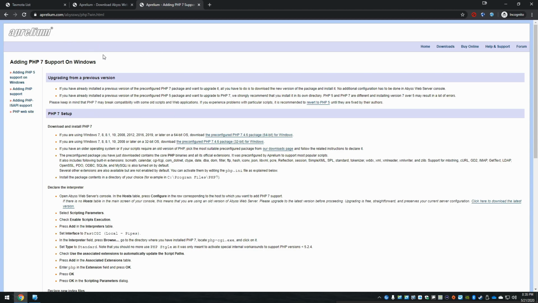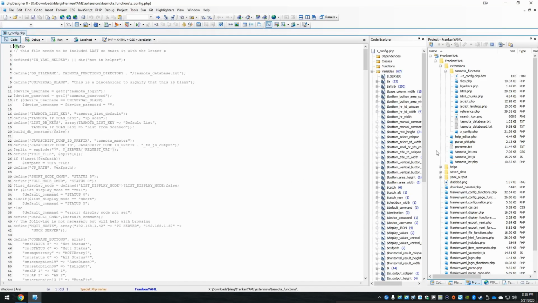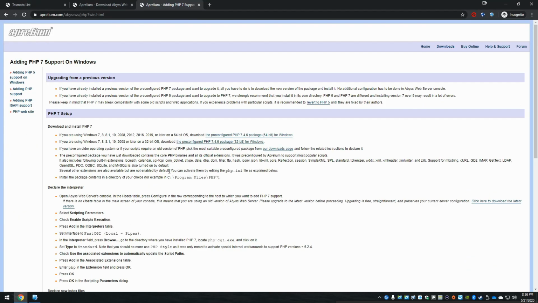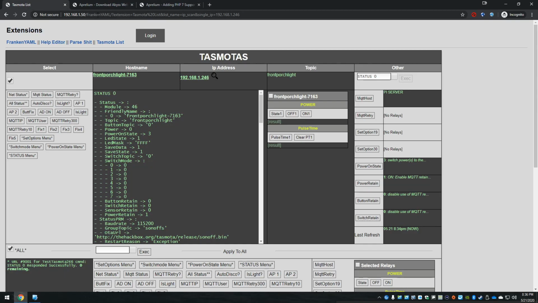So once you've done both of these steps, all you do is place the files in the web server folder, so that way you can access them. And then, voila, there you go. You are able to access the program just by typing in your local IP address and then the appropriate subdirectory.